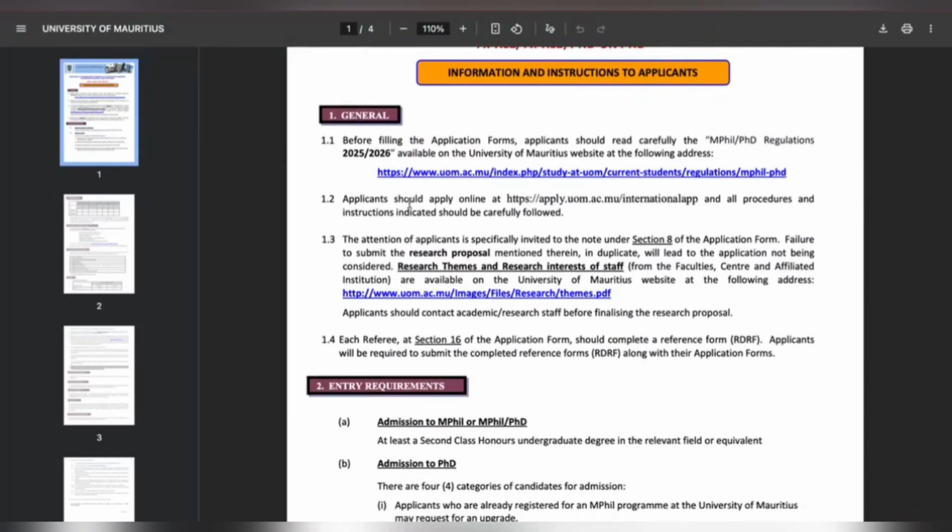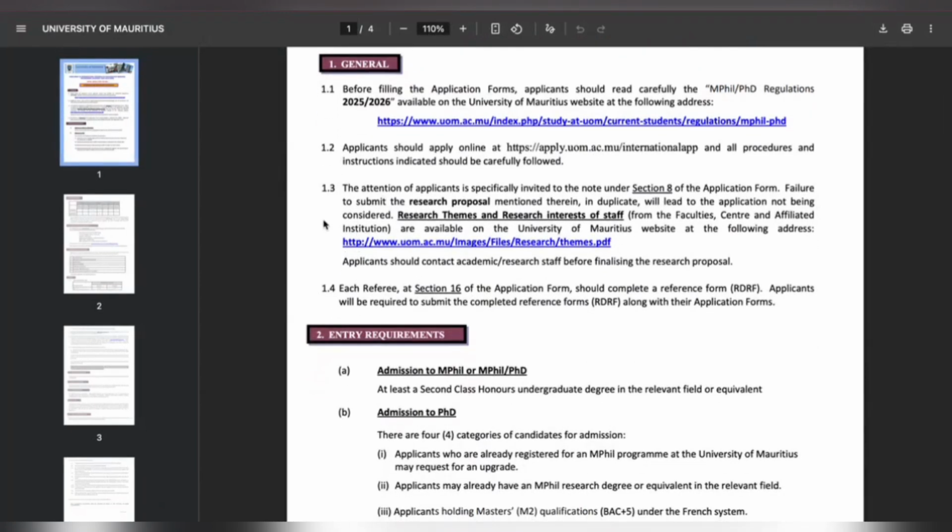You need to make your application online. This is the link to the application, and you should follow all the procedures and the instructions. You need a research proposal as part of your application. They've put a link to research themes, so go and check the themes. Themes basically mean the alignment, or the interest of the university in terms of research. So go and check if under their themes there is a theme that is relevant to your program or the field that you are interested in.